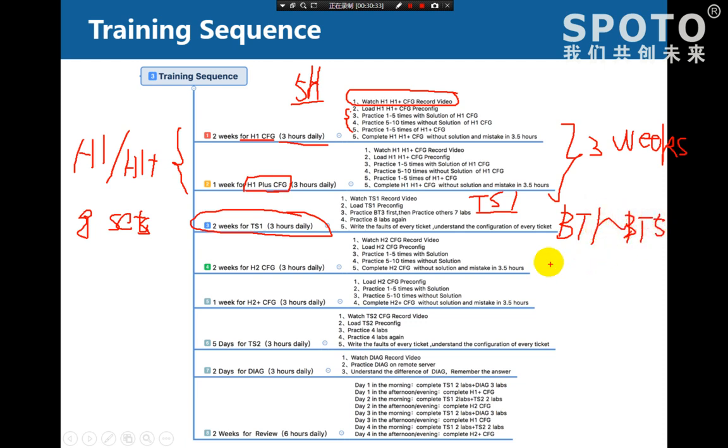And then we also have 2 test versions, test 1 and test 2. All of them have 8 sets. For test 1, you need to finish it, which will cost you about 2 weeks.